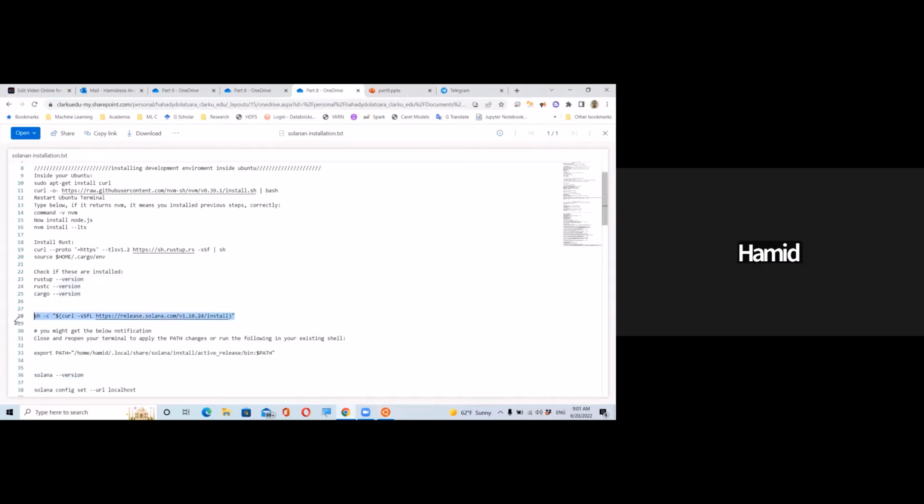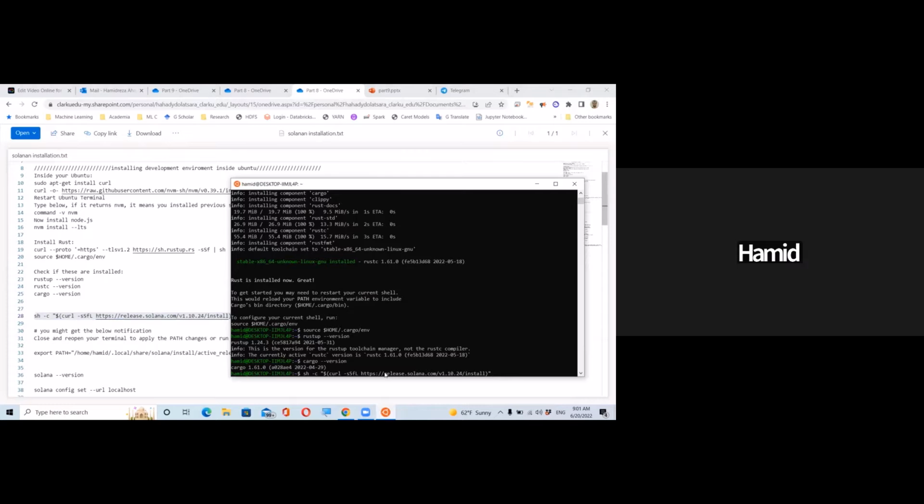So here at this command, I'm downloading some packages and code from Solana.com. It's the main development files that you need. Again, since Solana is developed over Rust, first we installed Rust, and then we went to Solana.com and installed its development toolkits. Right-click, copy, paste.